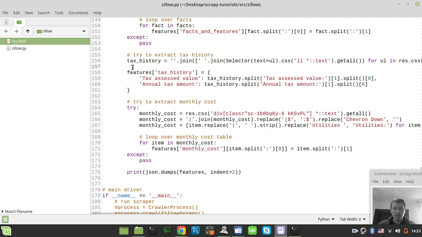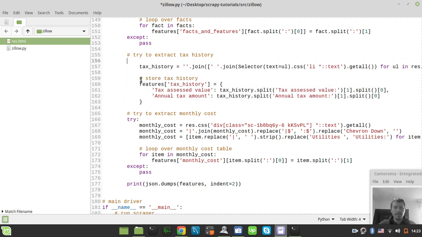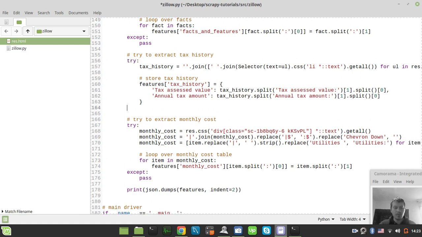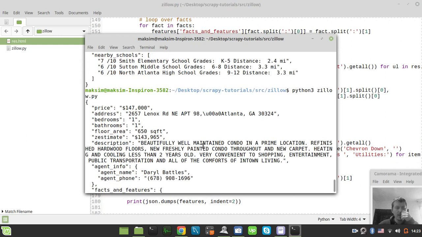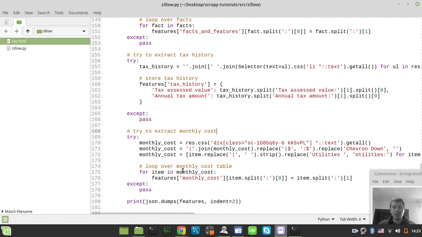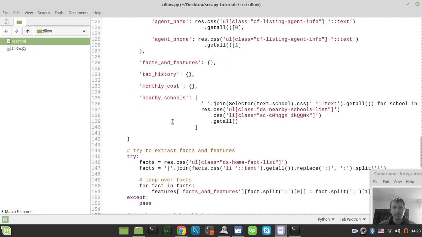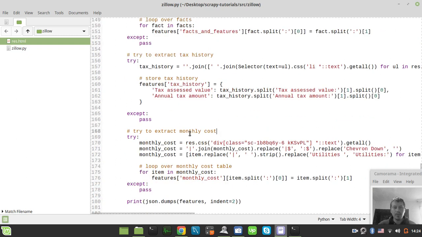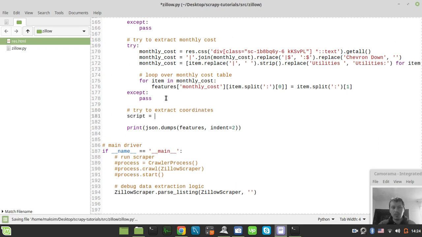Okay, so we did store, or how did I store tax history, also try accept path. Okay, so the very last thing I would like to consider for this particular tutorial would be to extract the coordinates, and for that reason I don't even provide them over here. I could have, but I don't want that. So the very last thing is to try to extract coordinates.